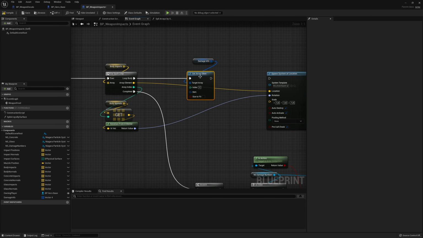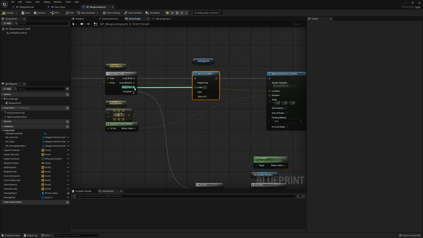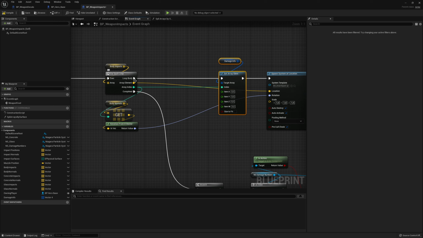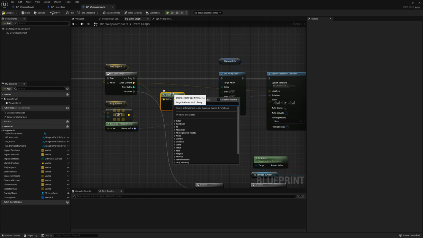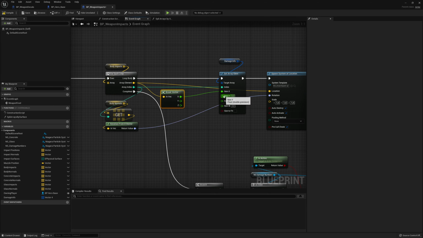Hook this up to the loop body, plug this back into the spawn system at location. And now we want to grab the index from the loop body and we want to split the item over here. So split struct pin. And then we're also going to split the vector that comes from the for each loop. So drag off the array element and we can break the vector. So now we can plug in the location just like this.